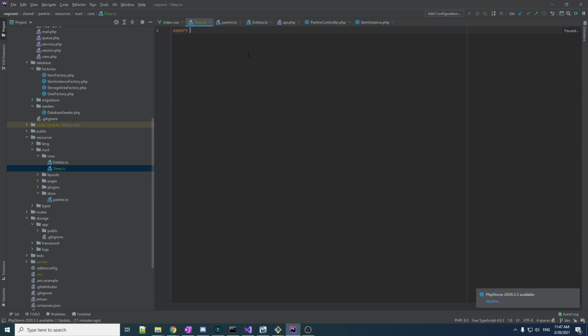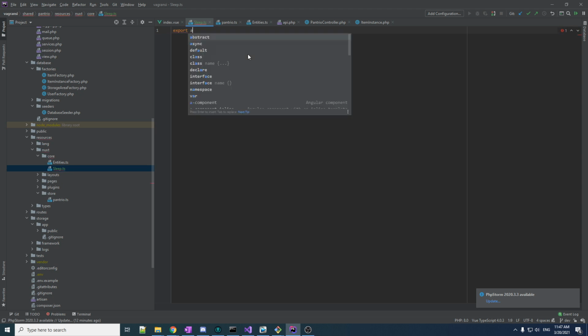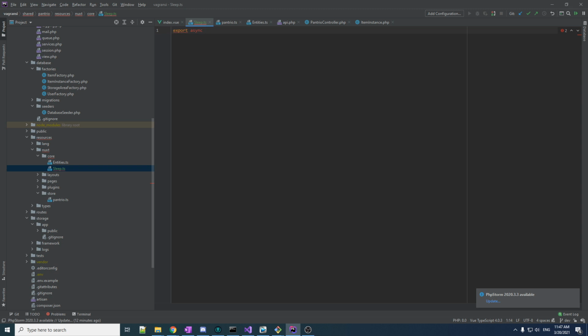So we're going to export class. No, we don't need a class. It should just be a function. Async function sleep. Now it's going to take in, obviously, the number of milliseconds to sleep for.